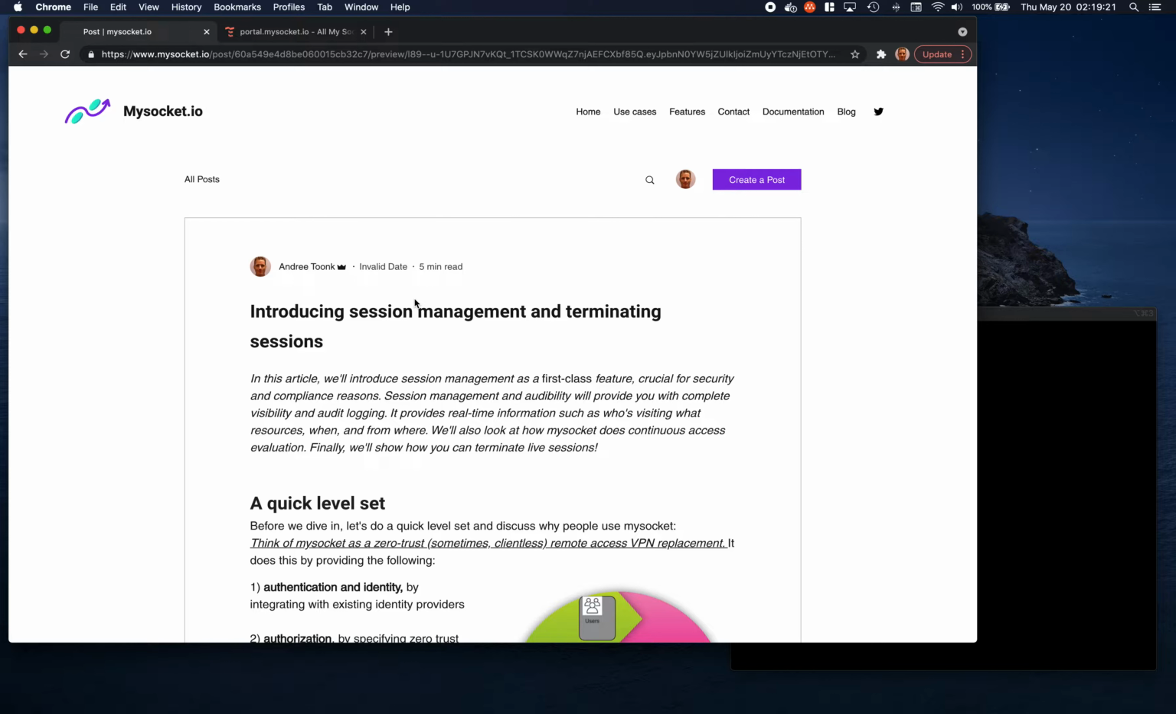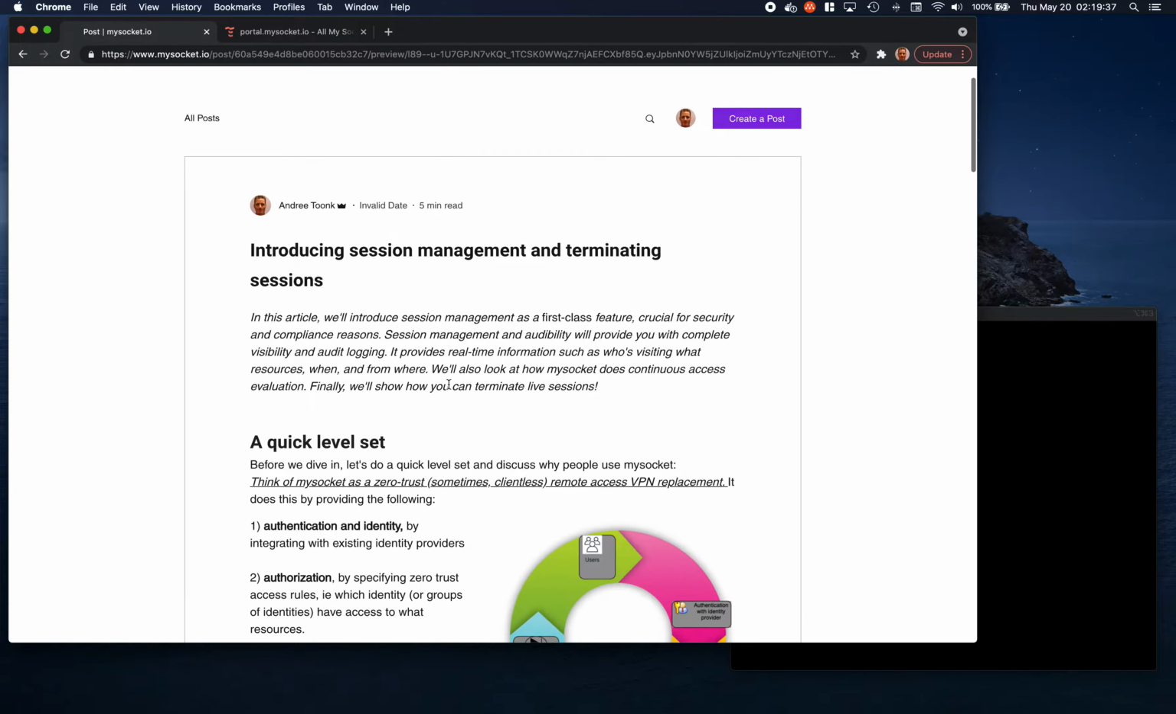Today, I'm excited to talk a little bit about a new feature that we just built called Session Management. We're going to talk about the insights that we can give to sessions, how we can terminate sessions, and how something we call continuous access evaluation works. All right, so let's talk about that.